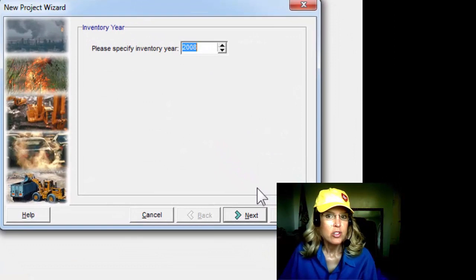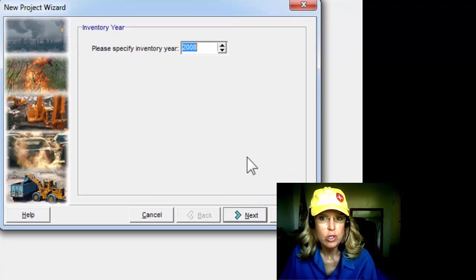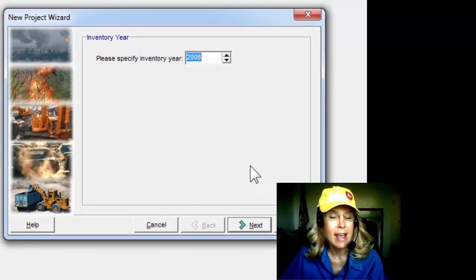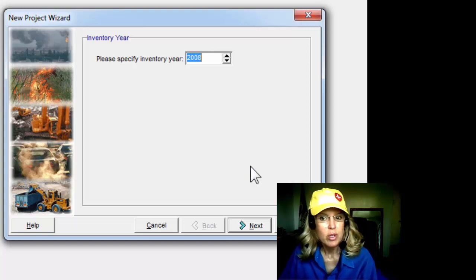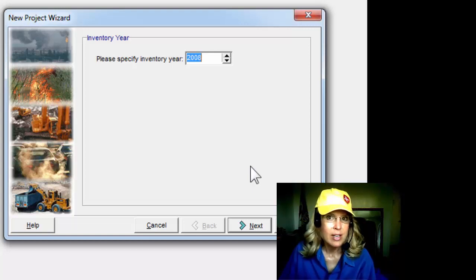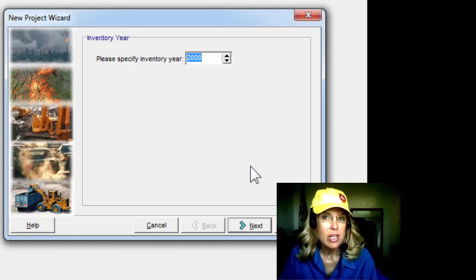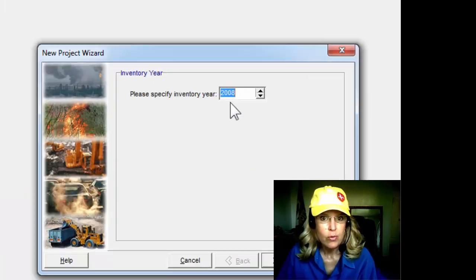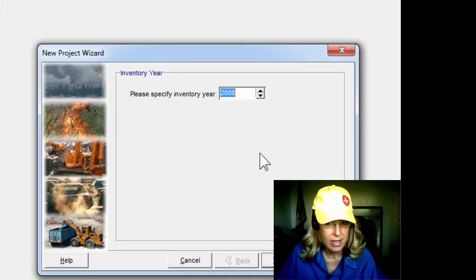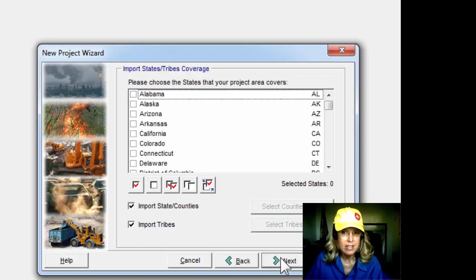Then it asks you what inventory year would you like to use, what activity data will you be using in this project, covering what year. So we're going to say, all right, we are going to use 2008 data because we have gotten activity data from these sources. For this example, we're going to select 2008 and say next.